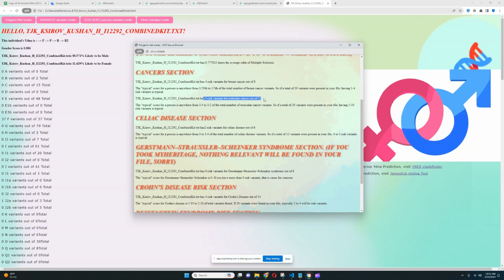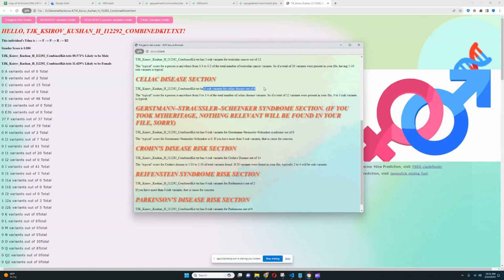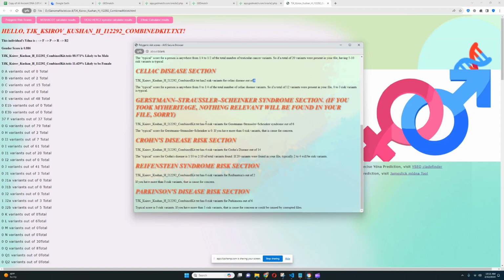3 risk variants for testicular cancer out of 12. Kind of typical. 2 risk variants for celiac disease out of 6. Actually, really atypical. But once again, it's low quality prediction, low quality coverage. 0 for GSS out of 6. All right, that's typical. 4 for Crohn's disease out of 14. Actually, that's kind of atypical. We're going to find out why that is. 0 for Reifenstein's out of 2. All right. And 0 for Parkinson's out of 6.